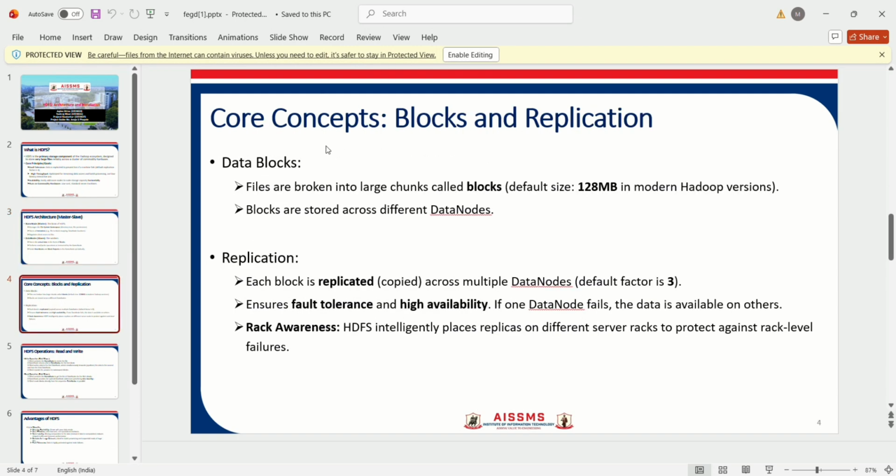So what are the core concepts of the HDFS architecture? Blocks and replication. What are data blocks? Files are broken into large chunks called blocks. The default is about 128 MB in modern Hadoop versions. And blocks are stored across different data nodes.